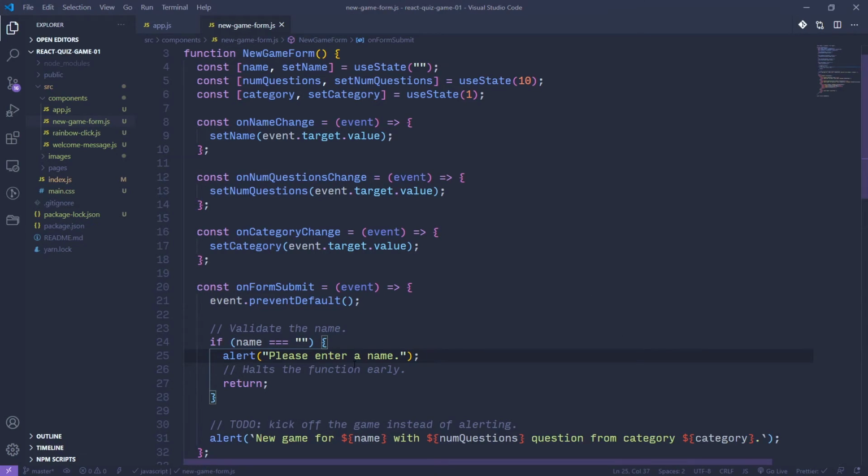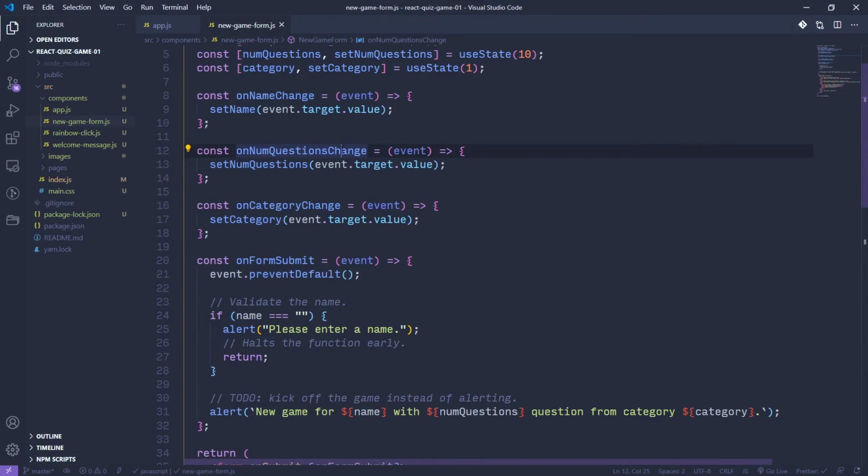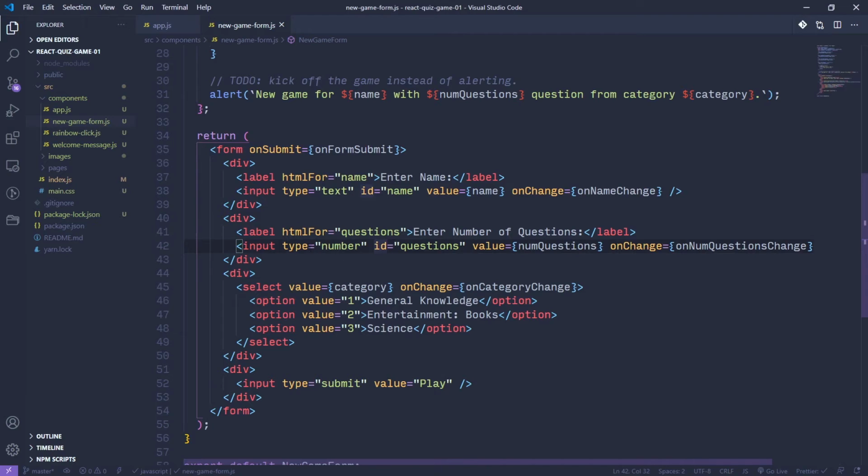Another type of validation we can run is actually on inputs as they are typed in. For instance, with this num questions, maybe we want to keep it between a min and max value and not let the user even get to the place of typing in an invalid number, like a negative number. We can do a couple of things here. We can come down to our input element that is of type number and specify a min and a max. Maybe the max is 50.